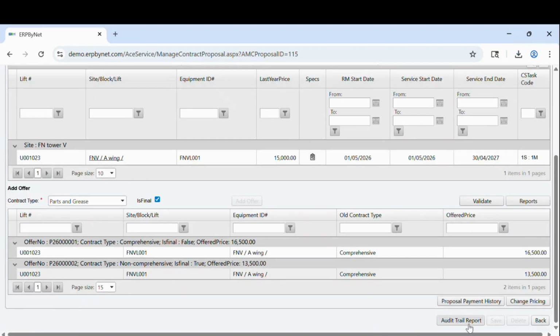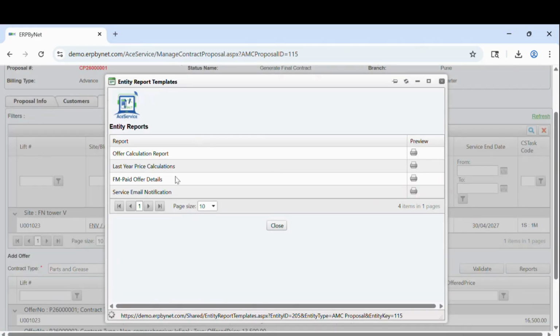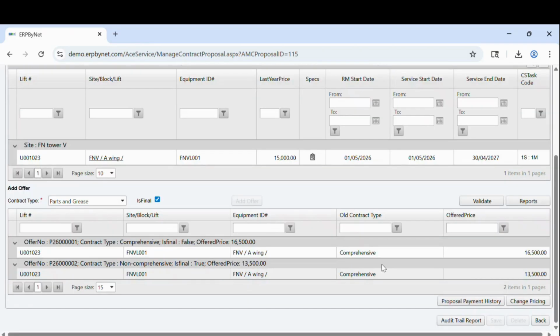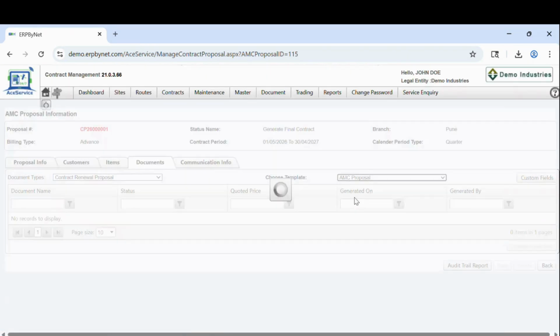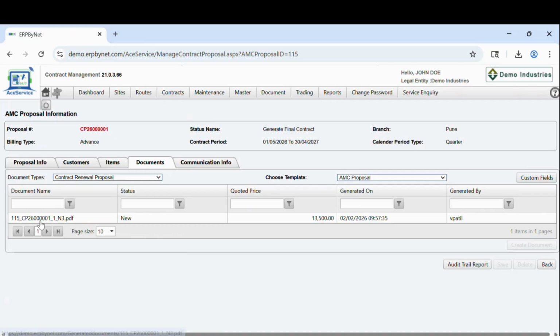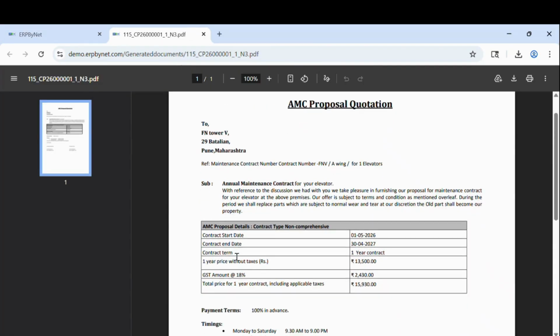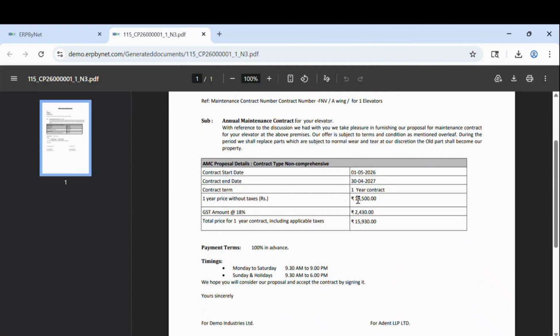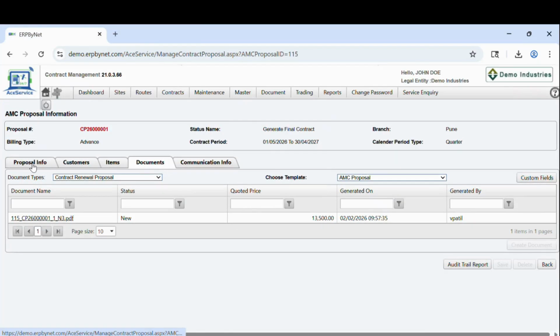Under the Reports section, multiple reports are available, such as Offer Calculation Report, Last Year Price Calculation, Paid Offer Details, Service Email Notification Report. After saving all details and updating offers and pricing, click on Template. Then click on Generate Document. The system will generate a standard document that includes customer details, proposal reference, pricing table, payment terms. You can edit the document after it is generated.